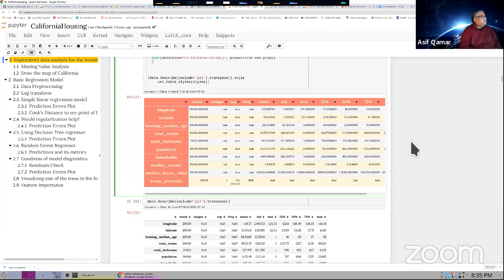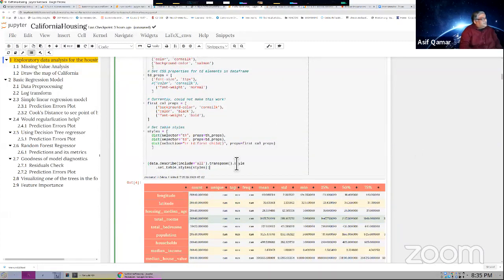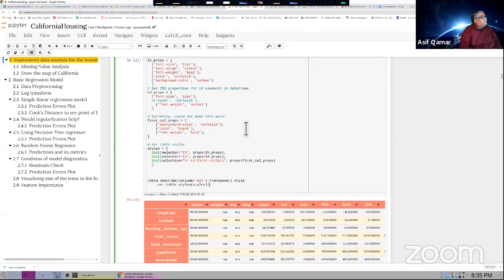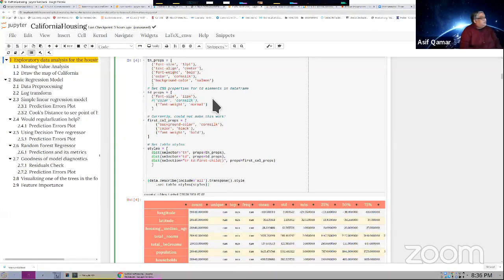Well, my styling is not particularly pretty, but if you're really good at CSS, you can make this table even prettier, with all sorts of cool colors. I put salmon here, but you can do some different color scheme.